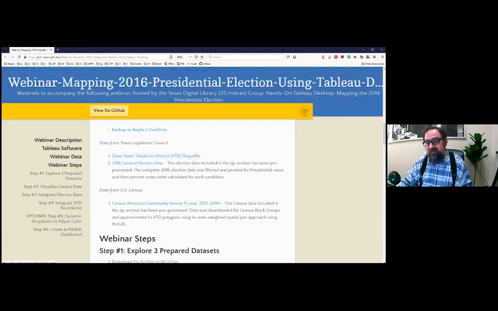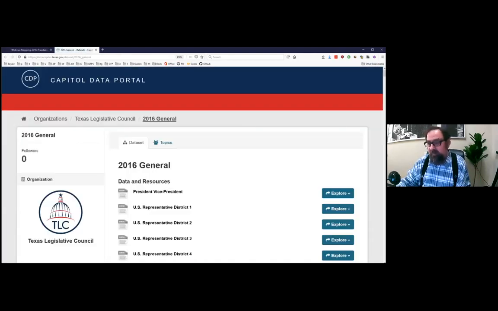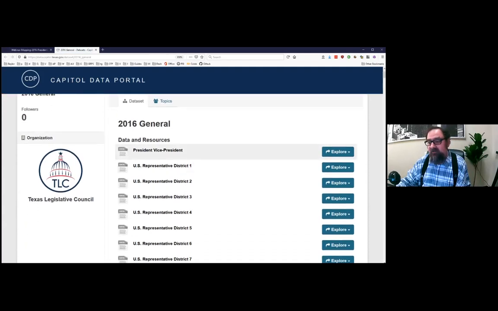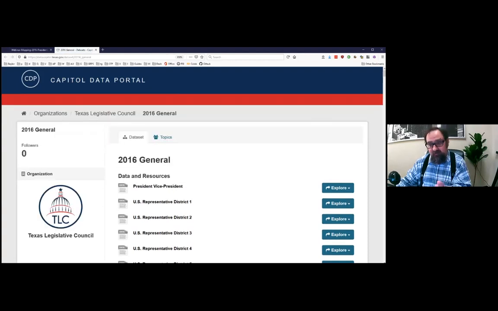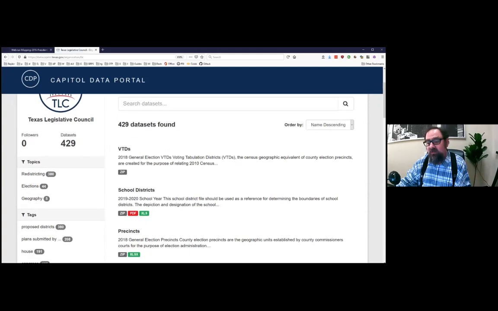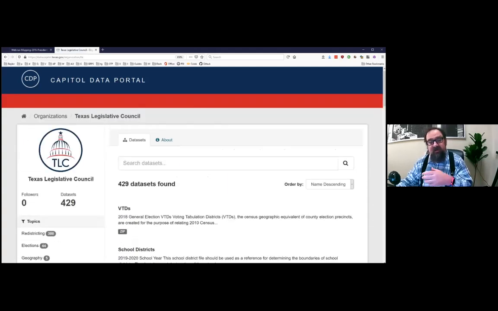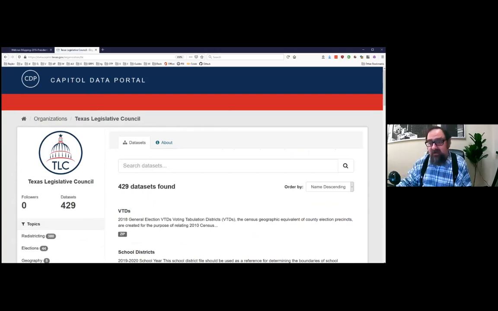Also, the 2016 general election data. This is also from the Capitol Data Portal and the Texas Legislative Council. And this file, President, Vice President, is where you'll be able to download the 2016 election data. If you are not familiar with the Texas Legislative Council's offerings, they have an enormous amount of data, especially for redistricting and election data, going many years back. It's a really fantastic resource.